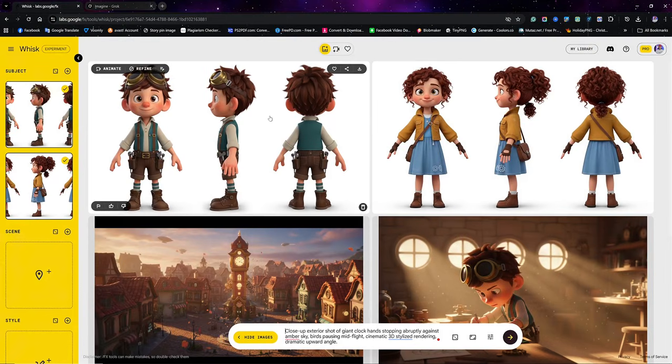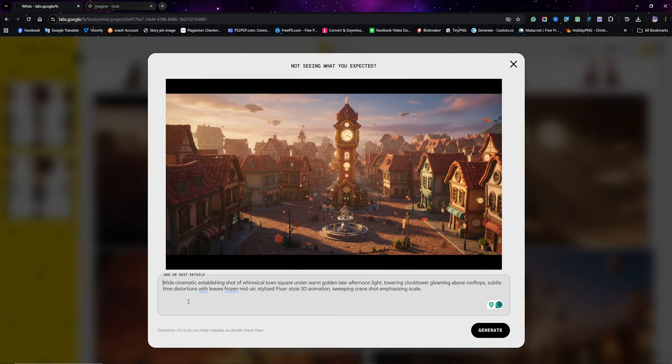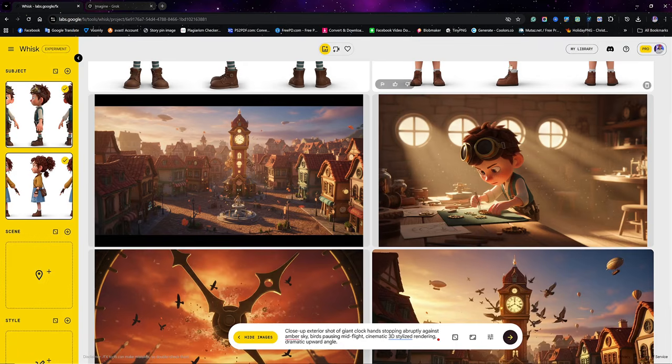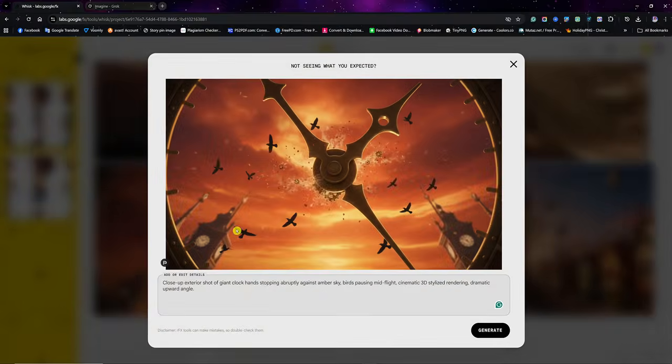Tip number 2 is we're looking for consistency. Now in scene number 1, we can see what it looks like. It's a wide cinematic establishing shot of a whimsical town square under warm golden late afternoon light. So you can see this is basically a scene where we have the tower and the clock. And then scene number 3 is where we needed to have a close-up of the clock. So this is the prompt of scene number 3. It says close-up exterior shot of the giant clock, and then the rest of the prompt.